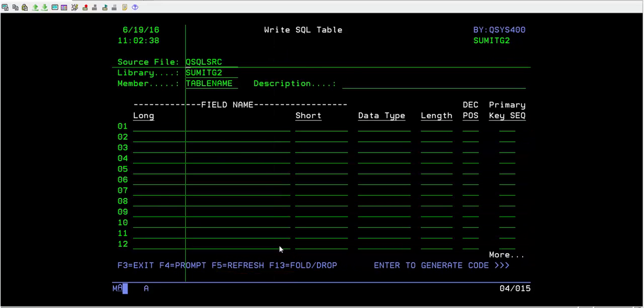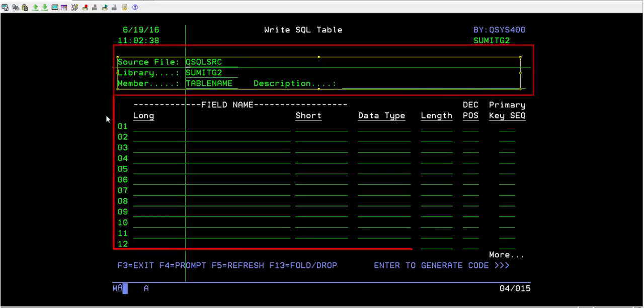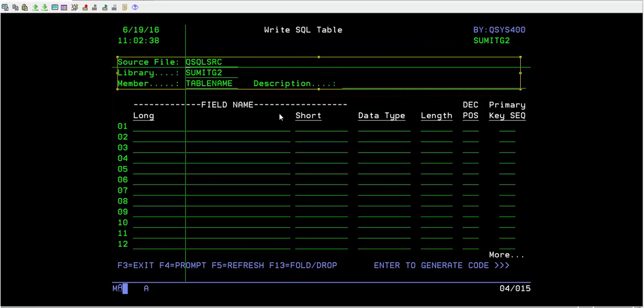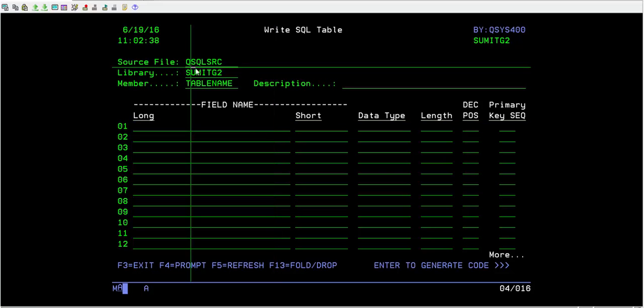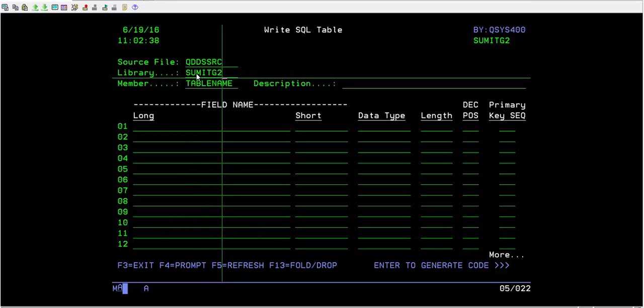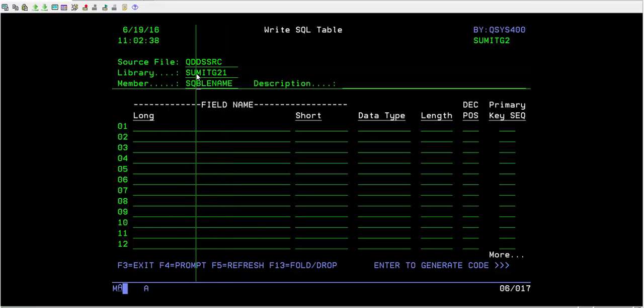This is a very basic screen to write SQL table code. Just provide the source file and member details in the header section and column details in the subfile section. So let's say I want to create a table in QDDSSRC. Library is SumitG21 and table name is SQLTBL1.